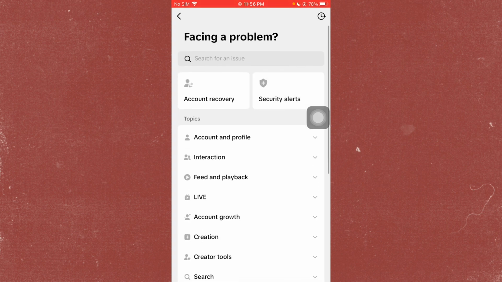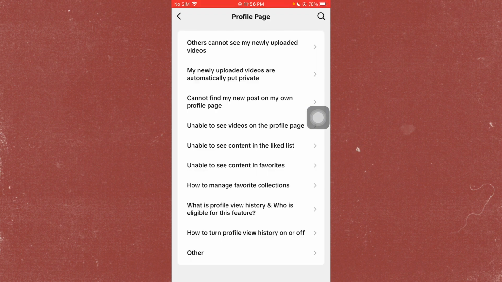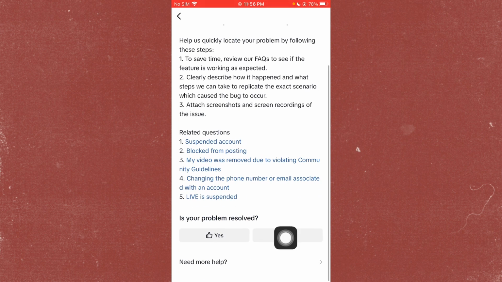From here you have to click on Account and profile and click on Profile page, and now you have to scroll down. Here is the option of Others. You have to click on this, and click on Need more help.